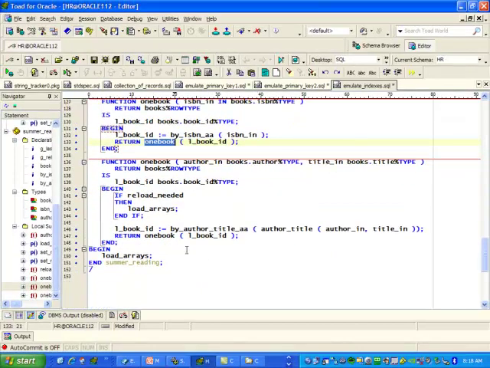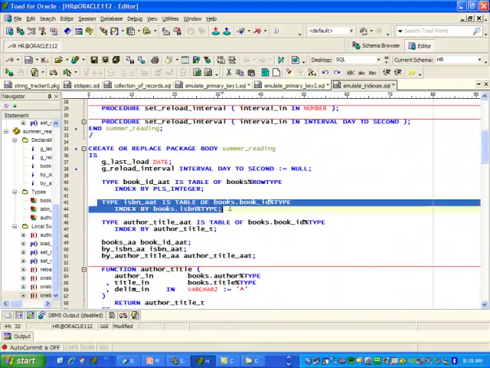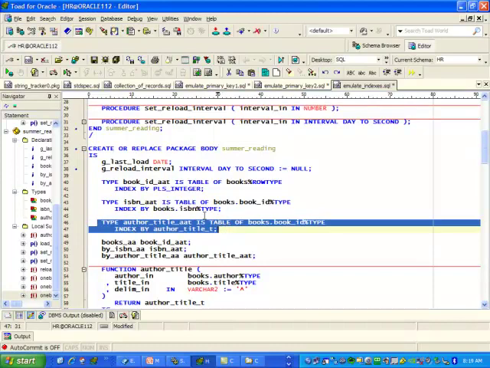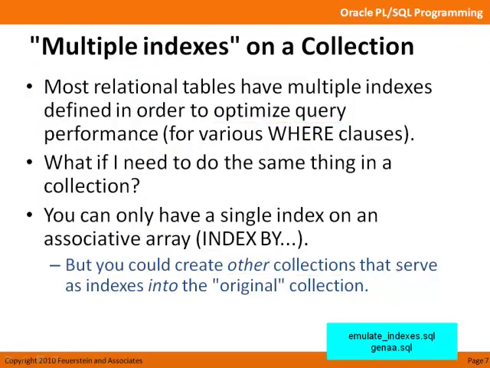Same thing with author title. Go to the by author title collection, look up the book ID, the primary key, by the author-title combination, and then use that to retrieve the full record. So hopefully you can see that what I've done is create two other collections that emulate the unique indexes on my relational table, allowing me to look up information very, very quickly, either by primary key or by unique index value, out of my collections, rather than out of the relational table. So that's the general idea, and that's one example of it. Take a look at the GenAA script if you ever want to do something like this.